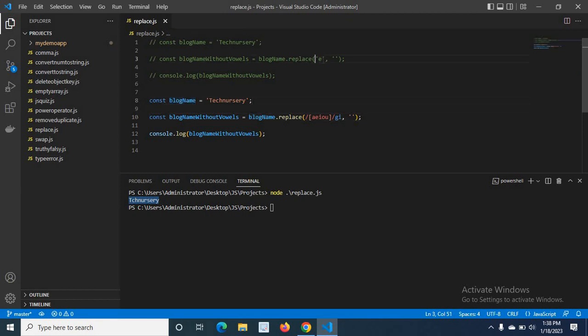Instead of giving a string directly, I used a regular expression here. Using this forward slash at the beginning and at the end, and brackets, I put aeiou. These are vowel characters. And this g stands for global, i stands for case insensitive. So, all the occurrences of aeiou, these vowel characters, any number of them, will be replaced by this empty string from this blogName variable.